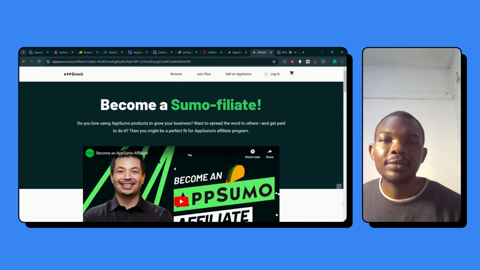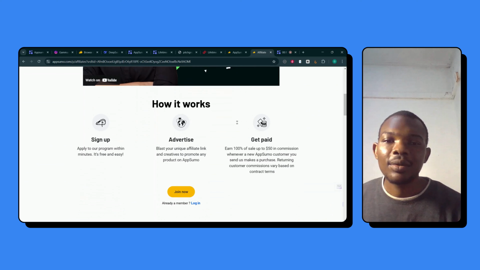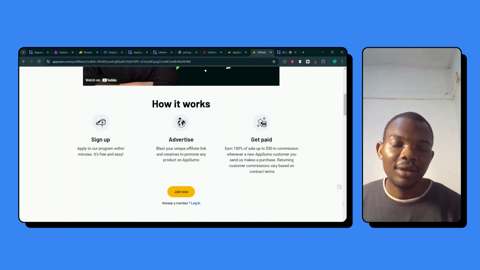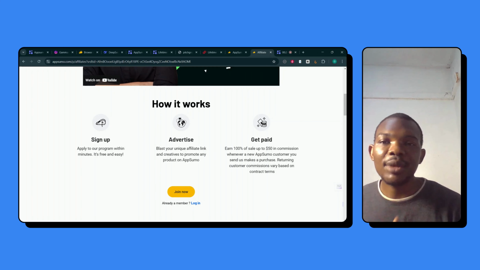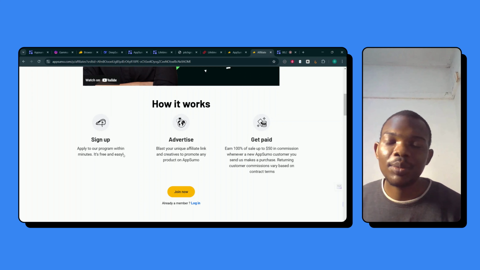Hello everyone. Quickly, I want to explain the AppSumo affiliate program and the benefits of using it. The first thing we'll need to look at is how it works. Well, you sign up, you apply to the program, and within minutes, it's free and it's easy. It's not one of those affiliate programs that ask you to pay money. Look at it, you are helping them make money, you are promoting the stuff for them. So why would you be paying money? It's free and it's easy.